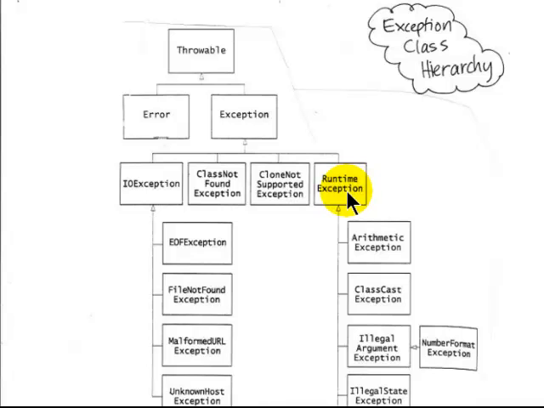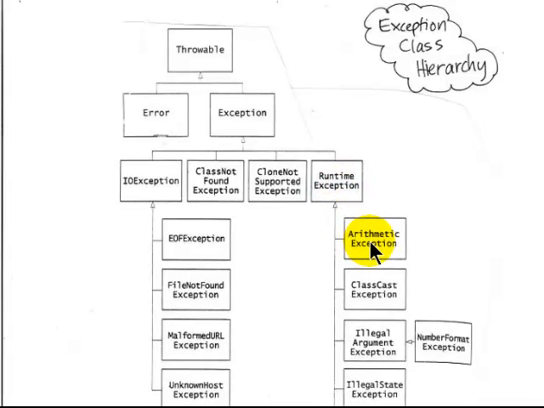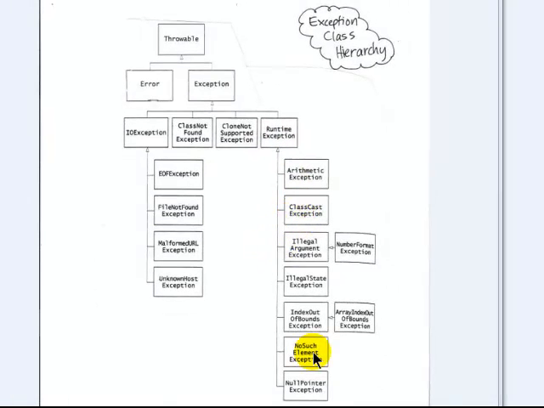But then you notice under runtime exception, there's all kinds of different subcategories. Here's our null pointer exception. We've talked about that. Illegal argument is going to be talked about in the movie. And then some of them even have subcategories.